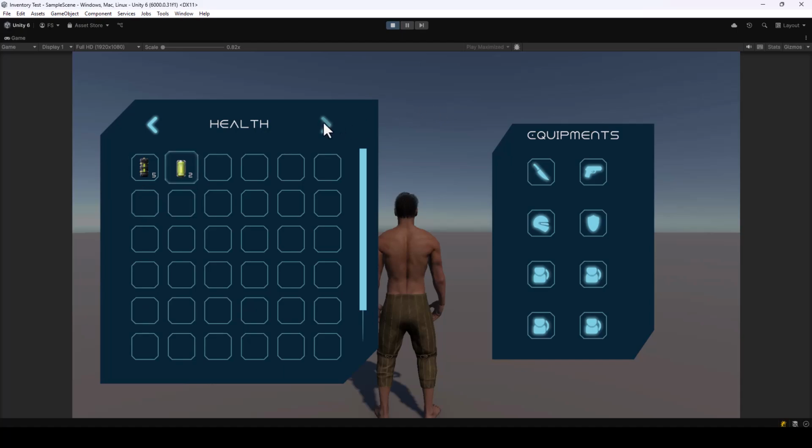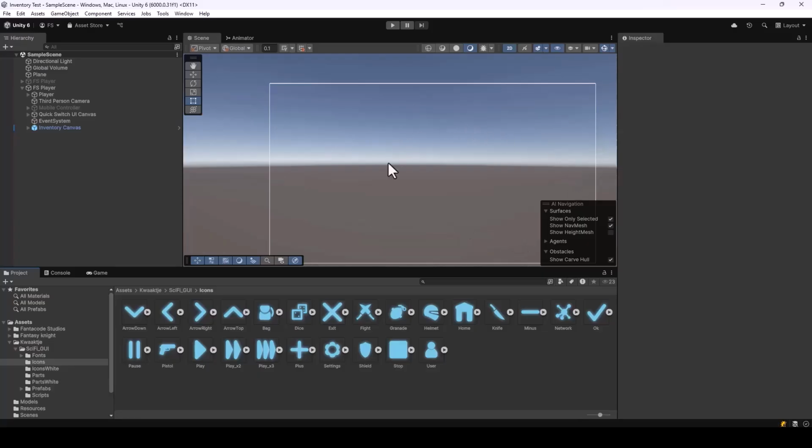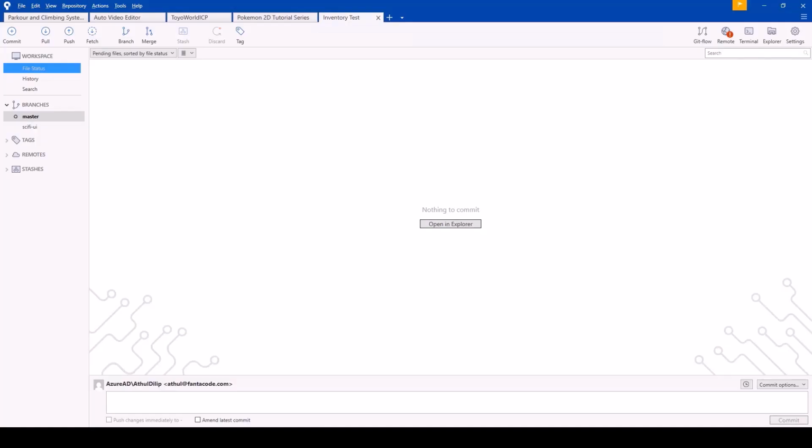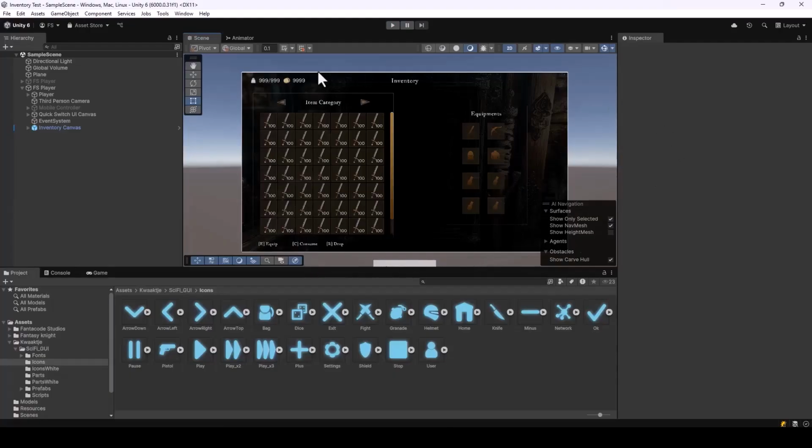Okay, so I'm going to revert these changes and I'll go back to our old inventory UI because this UI doesn't match with the items that we have. I just created this so you'll get an idea on how to customize the UI. Okay, so let me go ahead and revert it back. And now we're back with our old inventory UI.